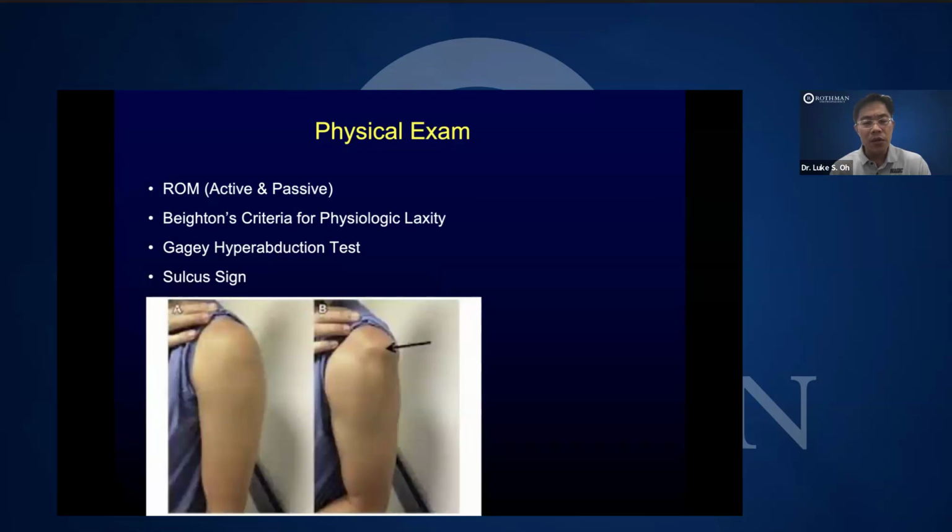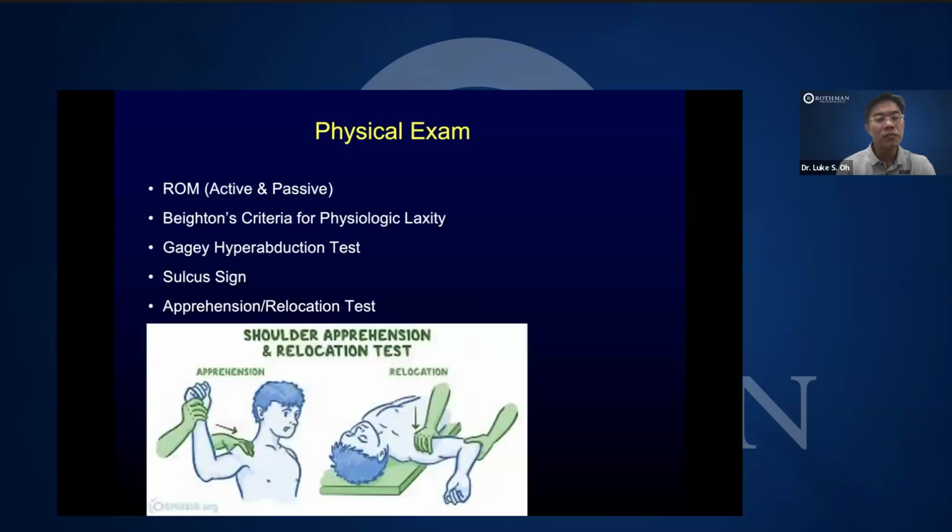Sulcus sign is another test to assess for potential inferior subluxation that's possible of the humeral head. There are different grading systems here when you're pulling the arm down, either at neutral rotation and different degrees of external rotation. The apprehension and relocation tests, I think, are pretty classic. I just wanted to make a note about how to perform it in your clinics.